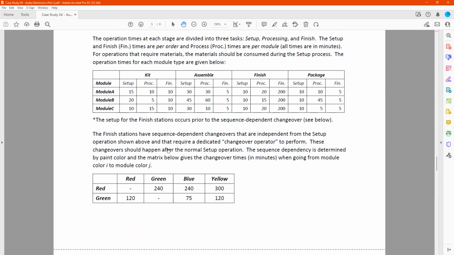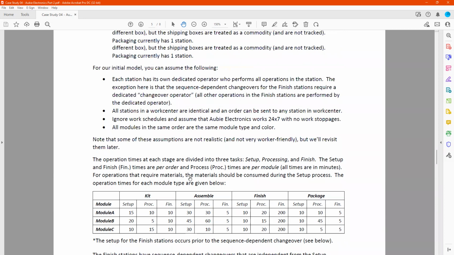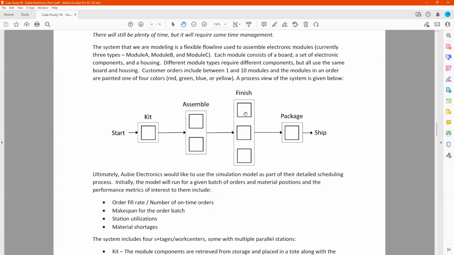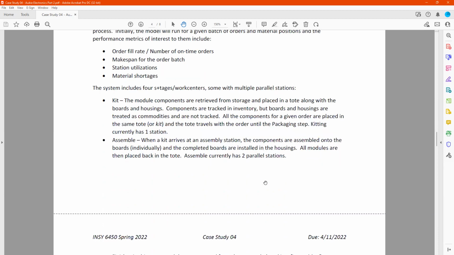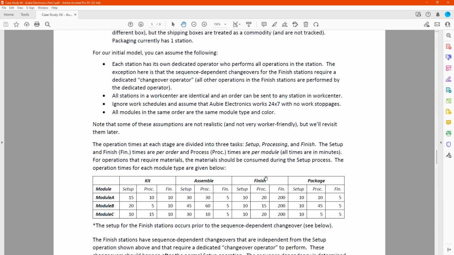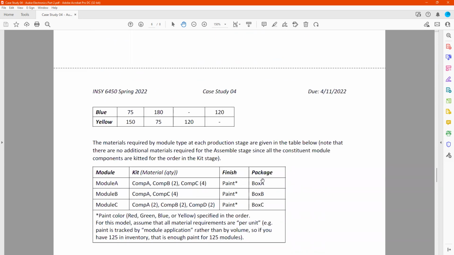If you want to do the sequence dependent changeovers, force a sequence dependent changeover. I think in this model, we have 3 finish stations, right? So create a set of orders where you have 3 red ones and then 3 blue ones. That should get you at least one sequence dependent changeover that, when you look, you can see it. So I can see when I transition from one module of one color to a module of another color, that I actually did have that changeover.